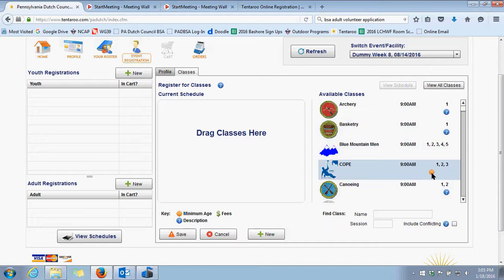Under COPE, you'll see this symbol if I hover over it. The minimum age for class is 14. Okay? And other things going down. Some classes, like Blue Mountain Men, are multiple periods. Period 1, 2, 3, 4, and 5. So you want to take that into account.